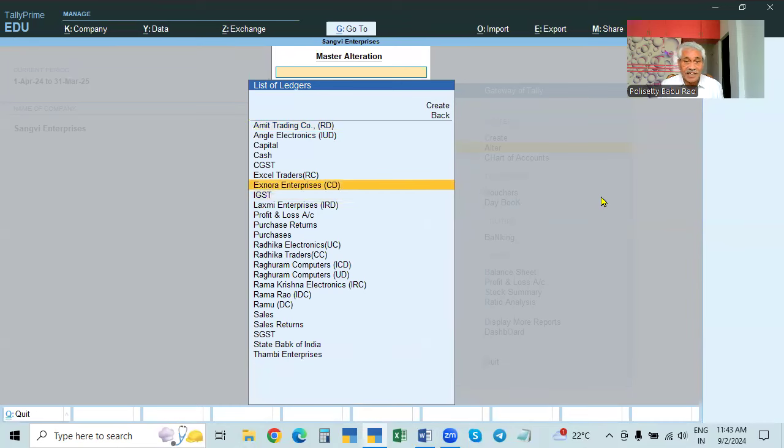Composite debtor means in our state. IRD means interstate regular debtor, ICD means interstate composite debtor, and UD means unregistered debtor in our state. So these are the types. Four types are there for interstate and intrastate. See, the debtors are four types: 1, 2, 3, 4, 5, 6. One more is there. Totally 8 persons. These two also: 6, 7, 8.